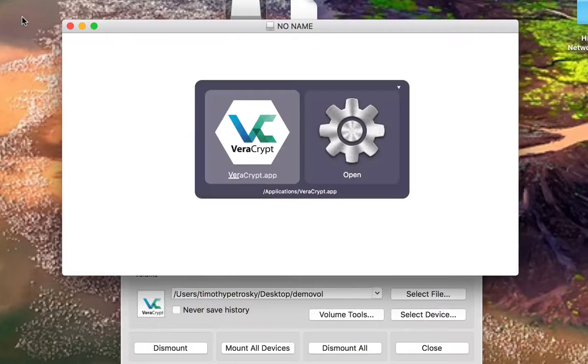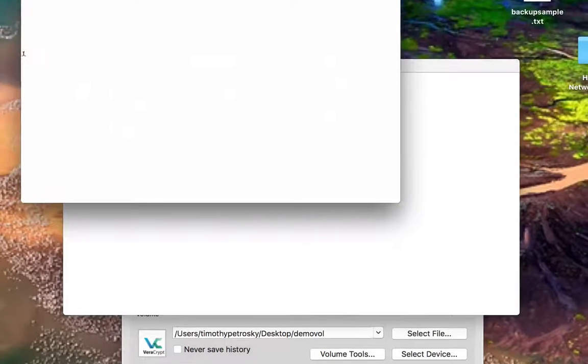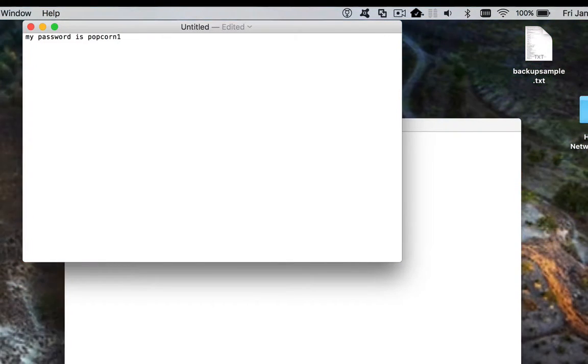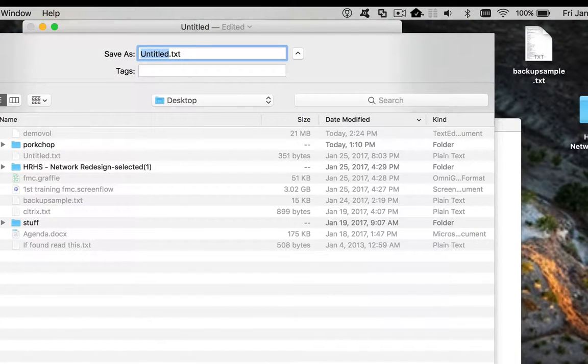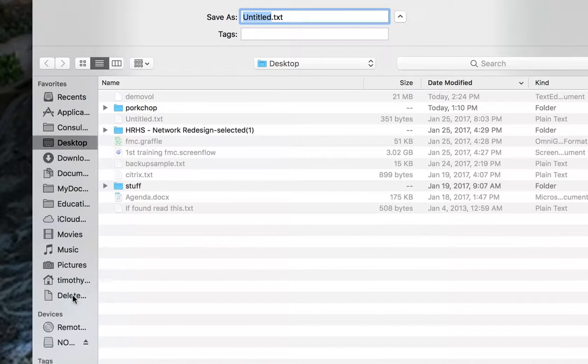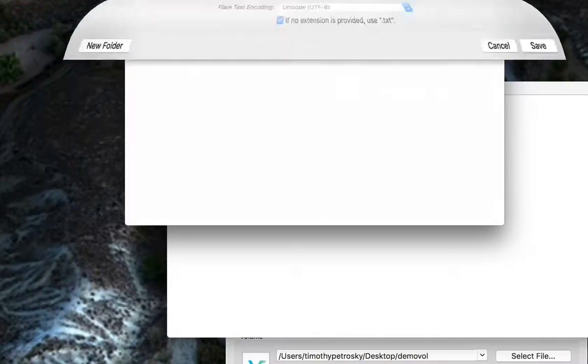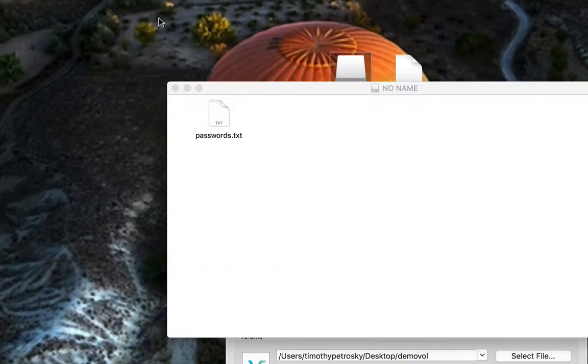So what I'm going to do is make a text file. A common purpose is, my password is popcorn1. I save this. I'm going to save this to my volume rather than anywhere else. Passwords. Save it. It gets saved there. I'll close this. Now I've got a file in that volume.